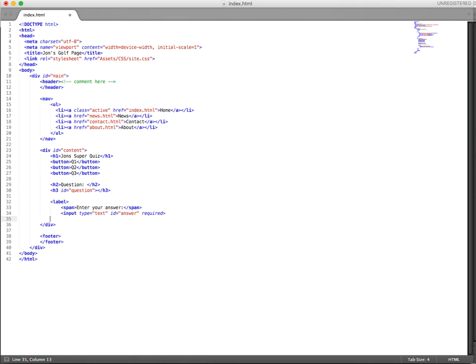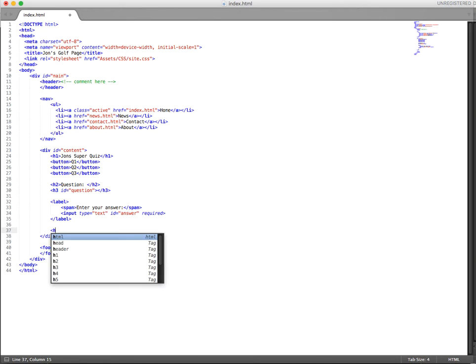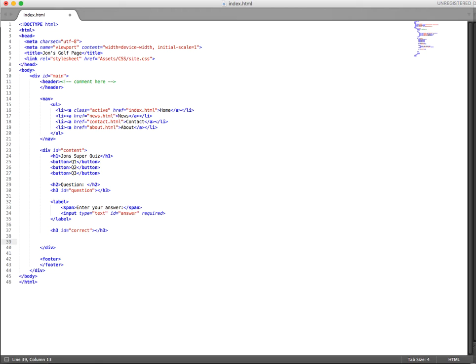So close my label. Okay, so we just finish off what's here. So h3, and I'm saying ID equals correct. So we're going to use this h3 to tell the user whether they're correct or not. So that's where we'll display the message of good guess or you're wrong. And then I'm going to have another button on the page, which is basically a submit button. So when someone enters their guess, they need to be able to submit.